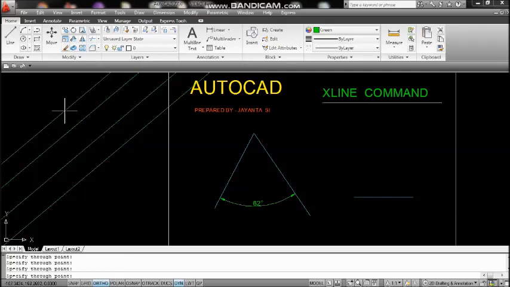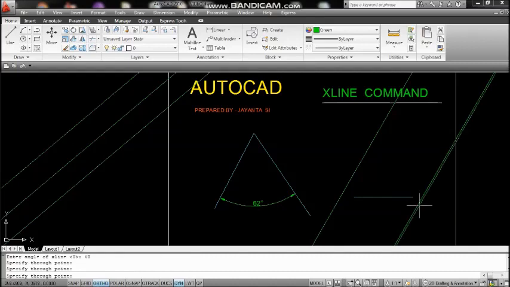To escape this menu, you press enter. Again I am typing X line, angular, then reference. You type R and press enter. Select a line. Suppose I am selecting this line. This is the reference line. Now I have to put the angle value. I am putting the angle value 60 degree. So press enter. So these lines are 60-degree lines with the reference of this blue line. Escape this menu, press enter.